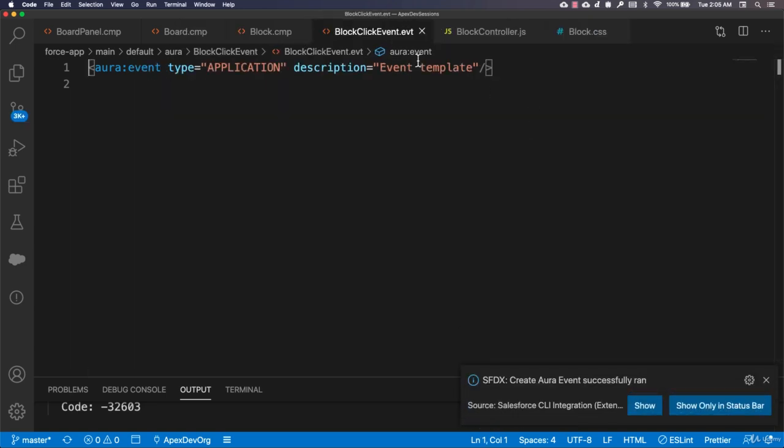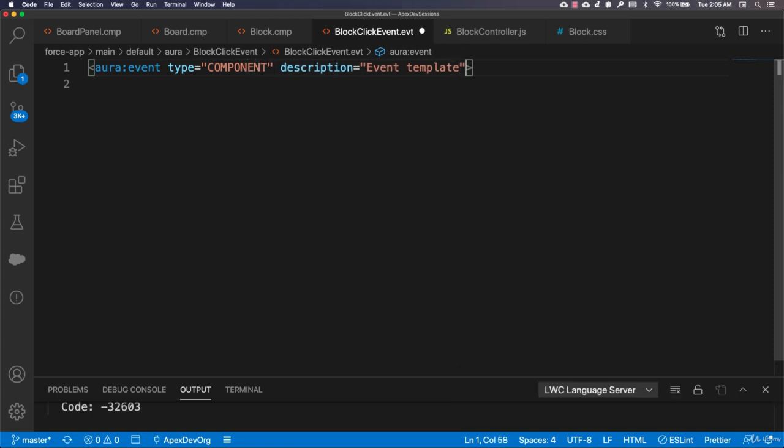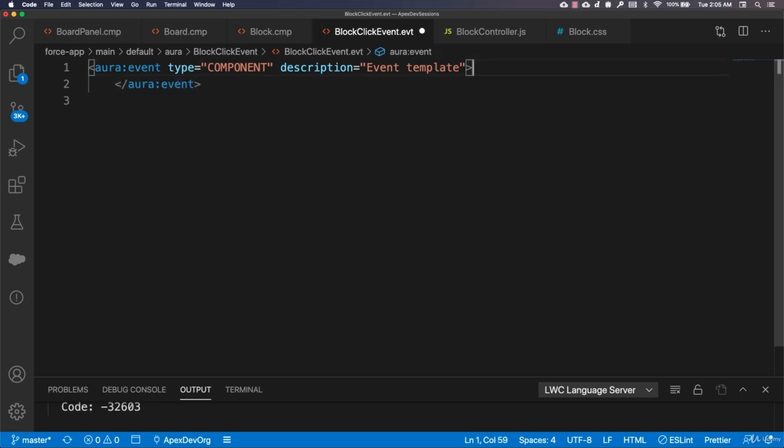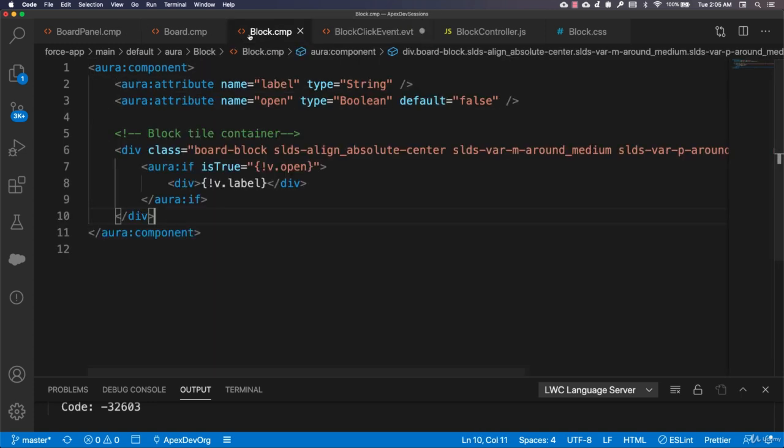Now by default, VS Code will create this placeholder code. Here we need to change the type from application to component, because we are creating a component event. And within this component event, I'm going to create an attribute as well, which is going to carry the label value of that particular block, so that our board component will know which of the block was clicked.